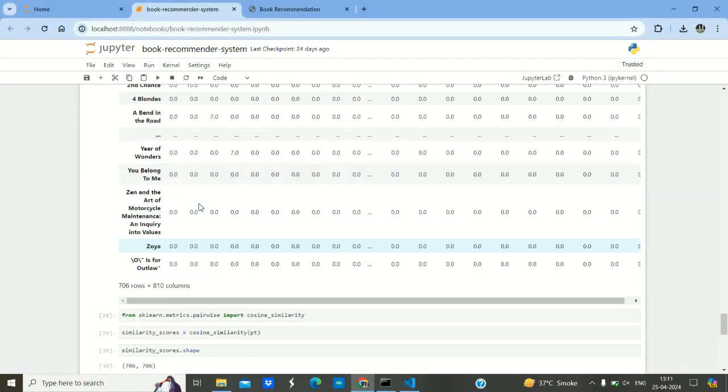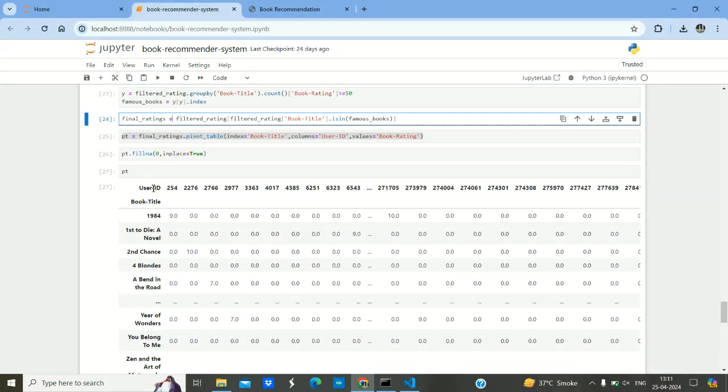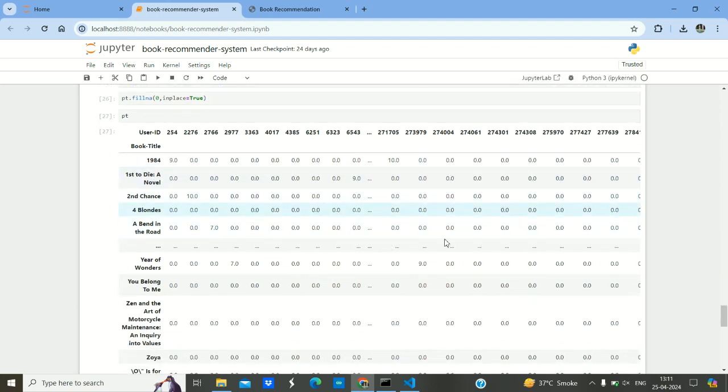Now this is the pivot table. As you can see, the columns are the user IDs: 254 is the user ID of one person, then 2276 is the user ID of another person, and the index is the book title. Suppose we can see that 1984 has a rating of 10, which is given by the user ID 271705. So this is the pivot table.